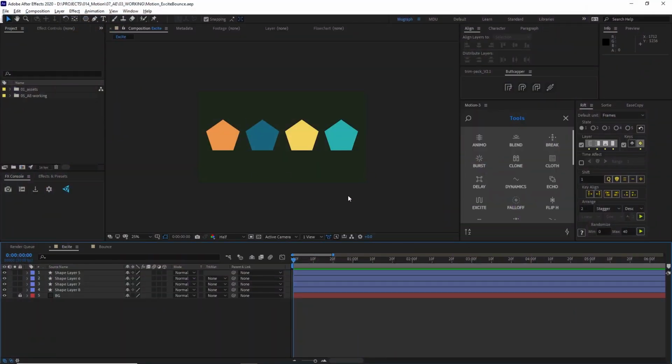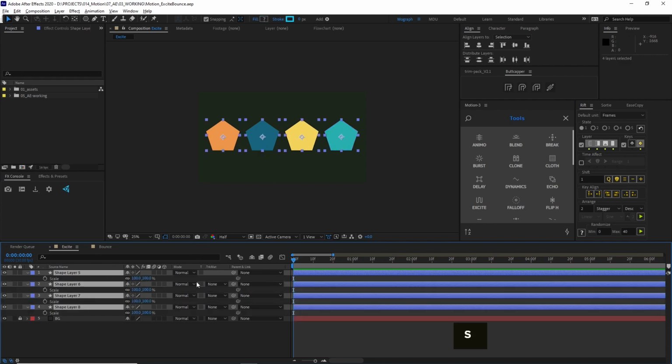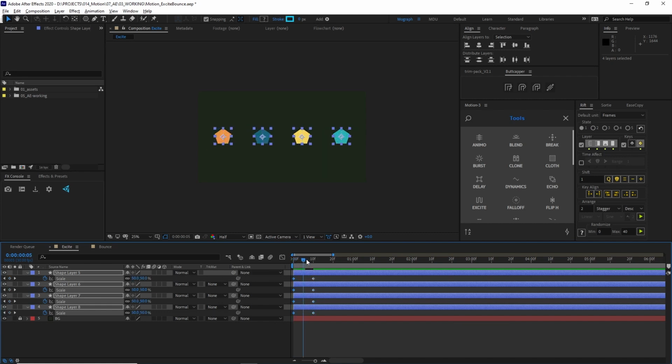So we have all of these shapes set up that we want to add our overshoot to. So all we're going to do is, let's say we want to add it to the scale here. I'm just going to open up a scale property, make a keyframe here. Let's say 10 frames, make a keyframe there. They're going to scale up to 100%. I'm going to go back to zero, make them all go down to zero. So this is going to be the scale up.